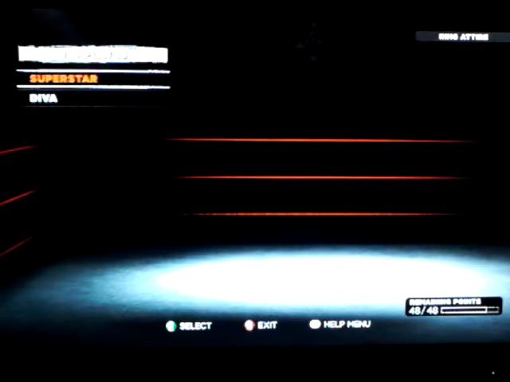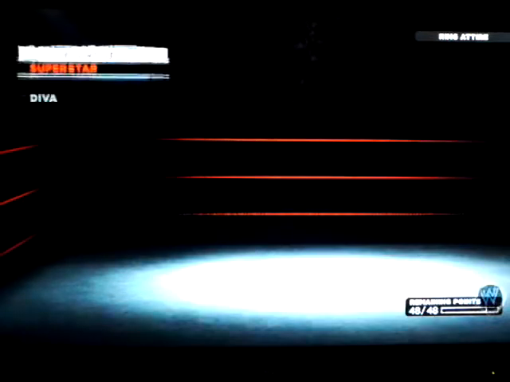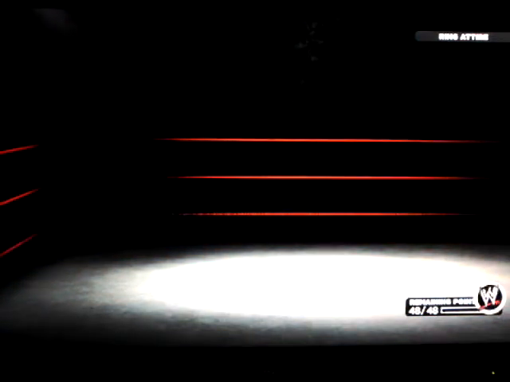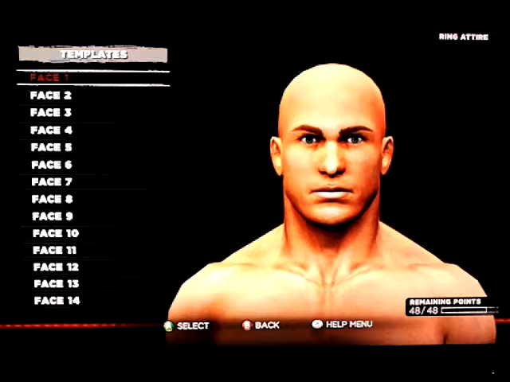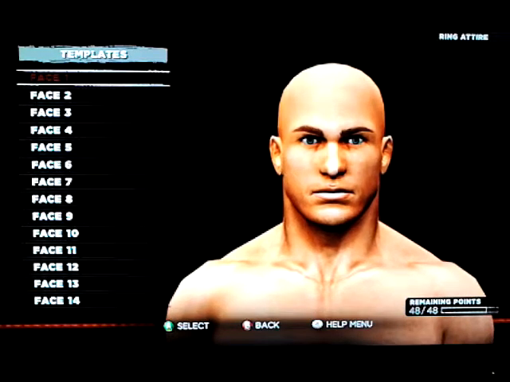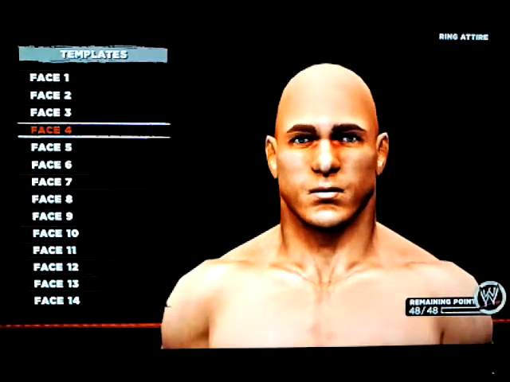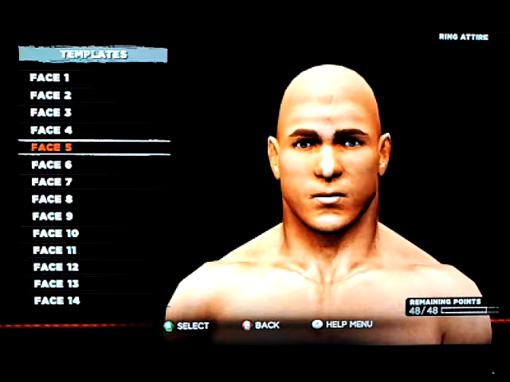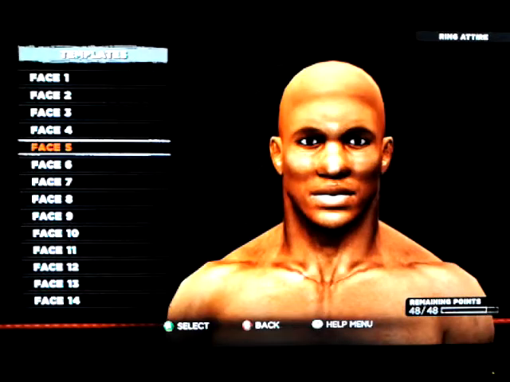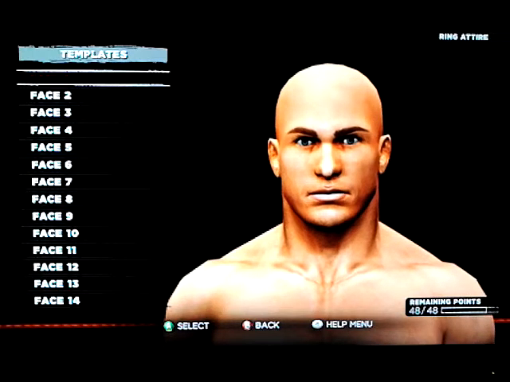Okay, so obviously the templates, if you're going to create a Superstar, pick Superstar, Diva, then you pick Diva. Superstar, obviously. Usually they just give you whatever template for your face, and then you can go on from there or create whatever one you want. If you want to create whatever one you want, the best way to go is to start with number 1, which is what I'm going to do.